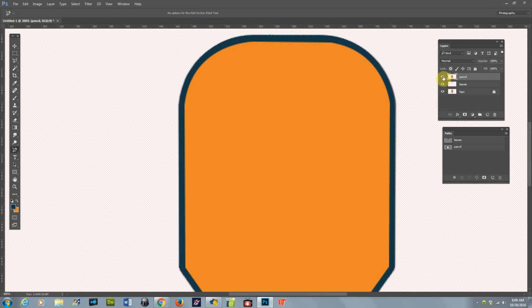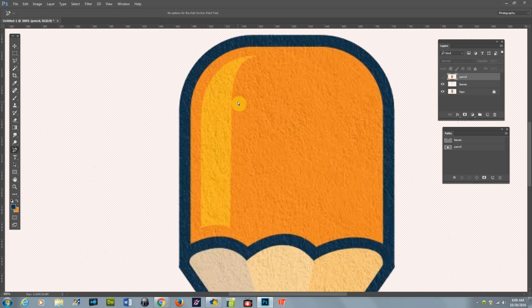Okay, so we have our pencil, and then we turn our pencil off. Now we're going to do the highlight. And on this path, we're going to fill it, but we're not going to put a stroke on it. And I'm going to call this layer and path highlights. Remember, we're going to have a path for each layer. And to avoid confusion, we're going to name them the same.